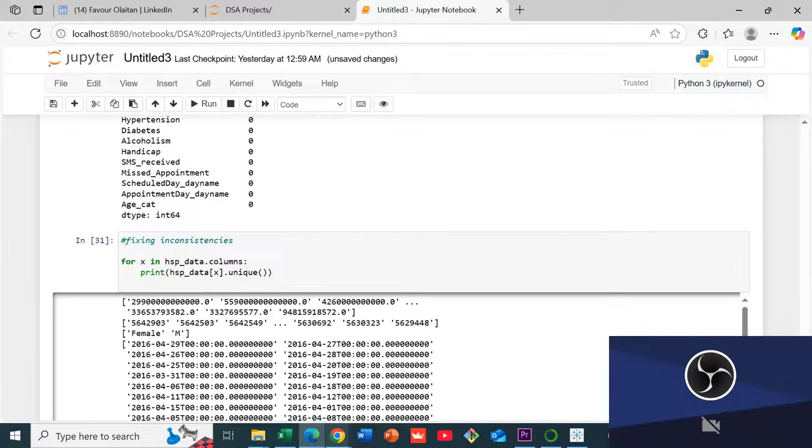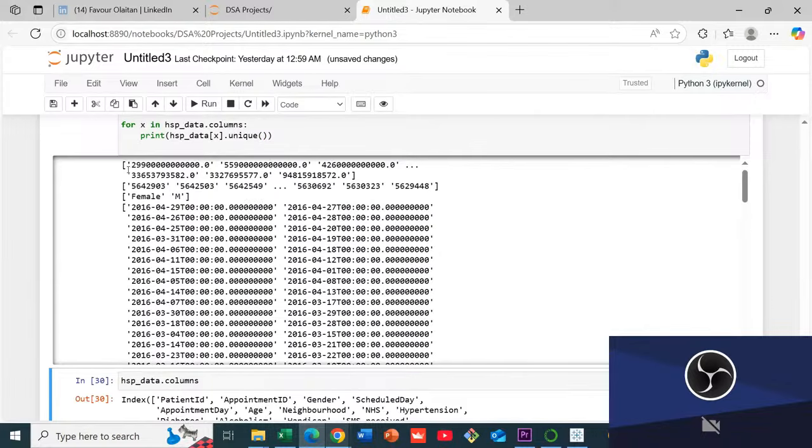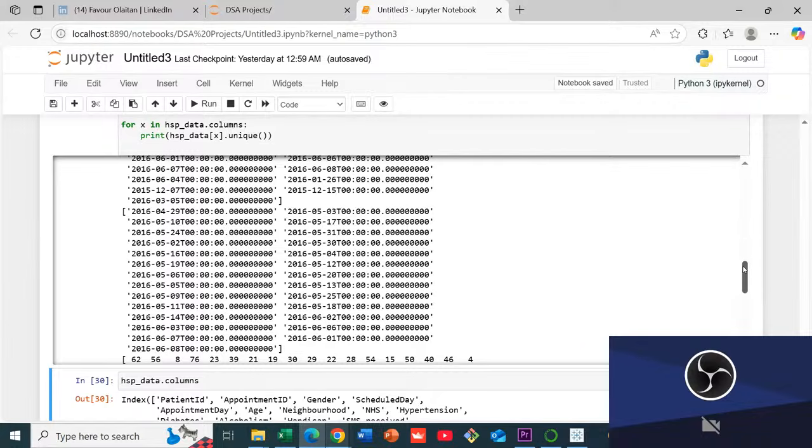Okay. So you see it's going to loop through. The first column here is going to be our patient ID. Then we have the appointment ID, and gender. In this case, you can see our gender: we have female, and we have M as male. So we'll go ahead and correct this. Let's see if we have any consistent value.